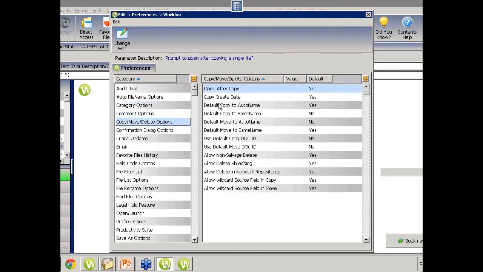You have different comment options. You've got some copy, move, delete options. This is the place where you're going to find if they're allowed to do non-salvage deletes. Are they allowed to do delete shredding? Are they allowed to delete network repositories? These are all important things that if you don't want users to be able to have access to these things, this is where you would turn them off. And you can always see the default setting, and then you can see what the actual value is if you've changed it. So you'll know if the default is yes and you've turned this off to no, that you've made a change and that is the actual value that's in there now.